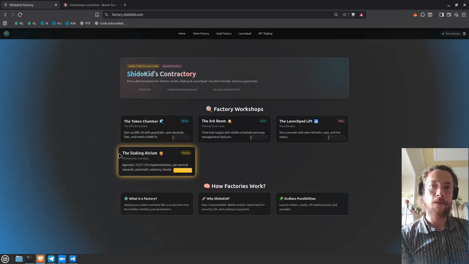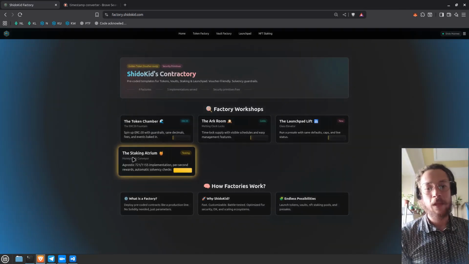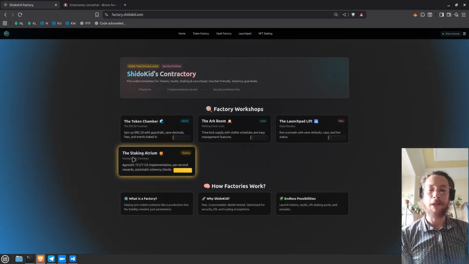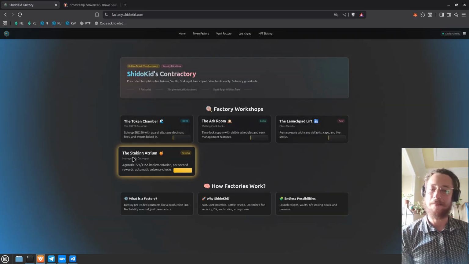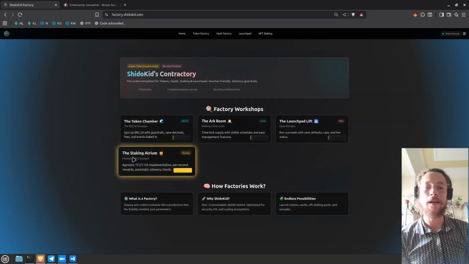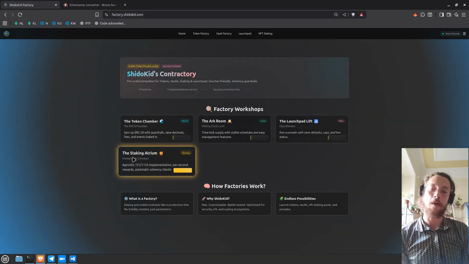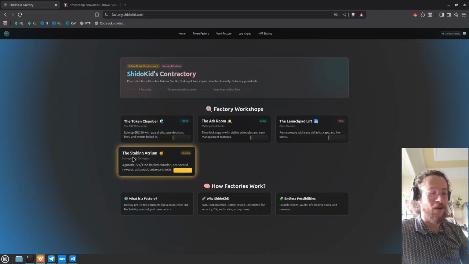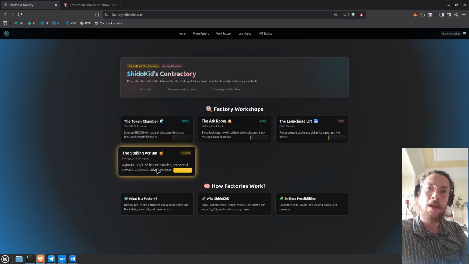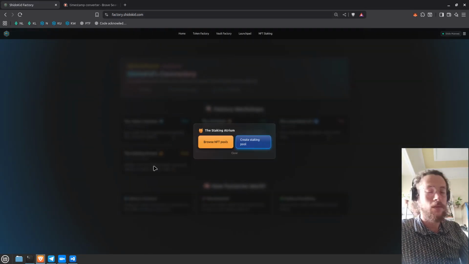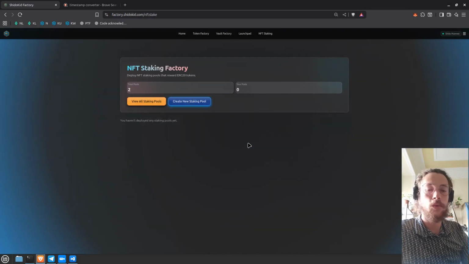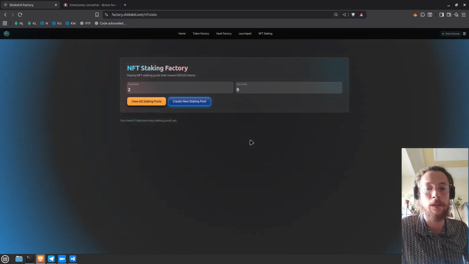And today we're going to focus on the staking Atrium. Until now, NFT staking for fungible token rewards was an idea, a desire for a couple of different NFT collections that are itching for some new utility. So this video is for all of you that have an NFT collection and would like to learn how to release a staking pool through the ShidoKid dApp.